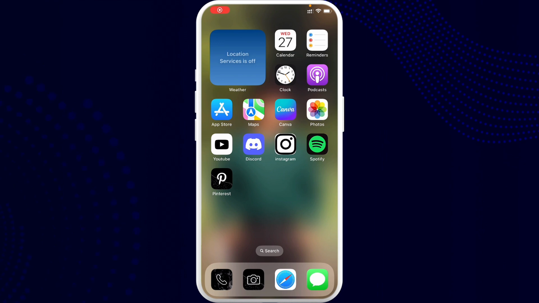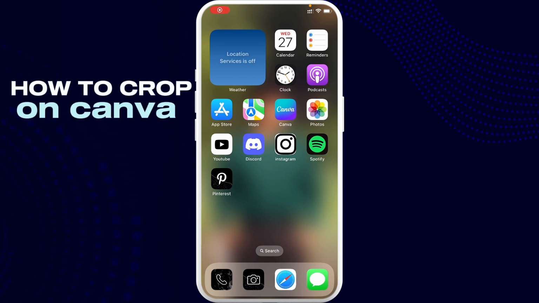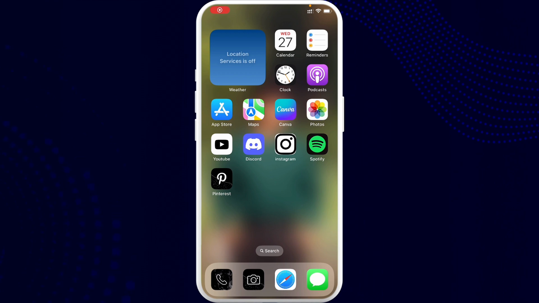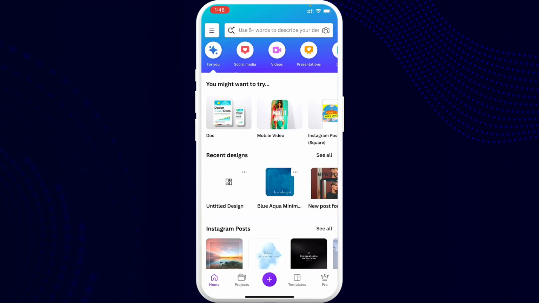So today I am back with another tutorial video of how you can crop on Canva. So to get started, first of all go ahead and open up your Canva application. Once you do that, you'll be brought up with the home page of Canva.